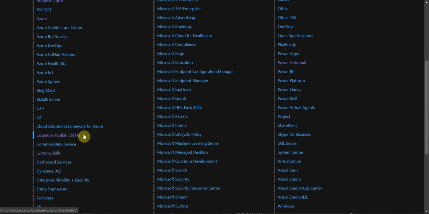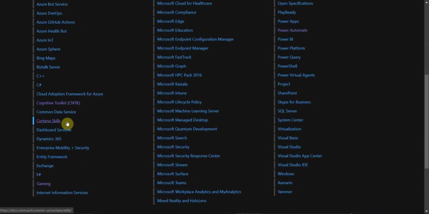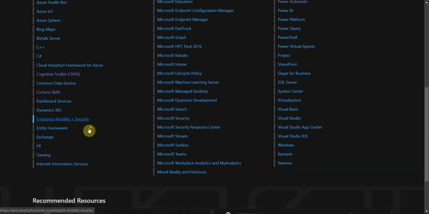One of the interesting features that Microsoft has is the Cognitive Toolkit. CNTK is something to definitely check out. It has some advanced services such as image recognition, AI, machine learning, things like that, so definitely check this out. Then there's MySQL, and if you want to build something on Cortana, then you should definitely check this section out.